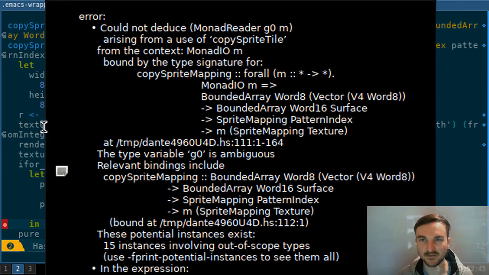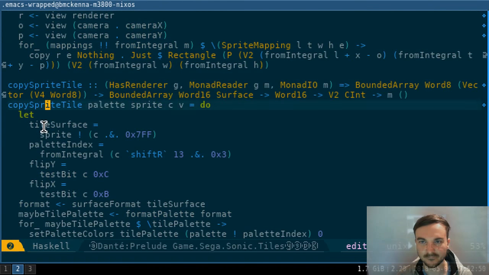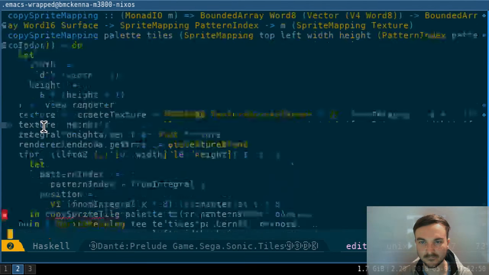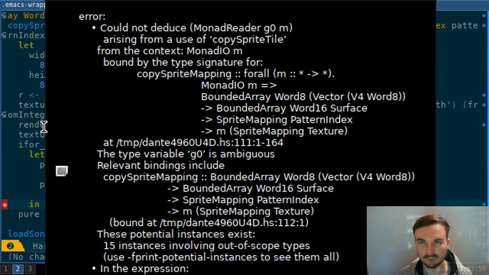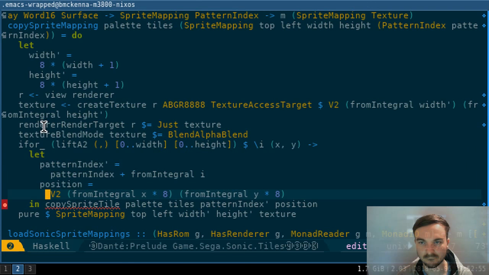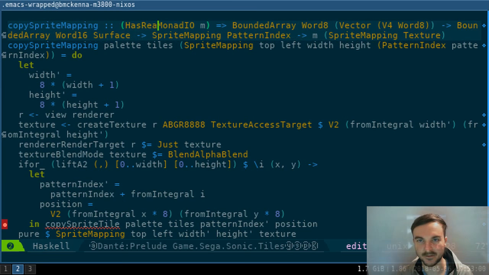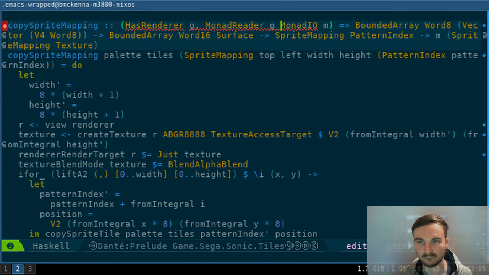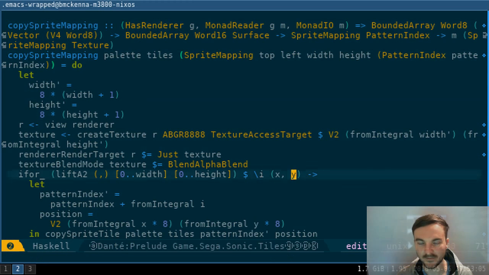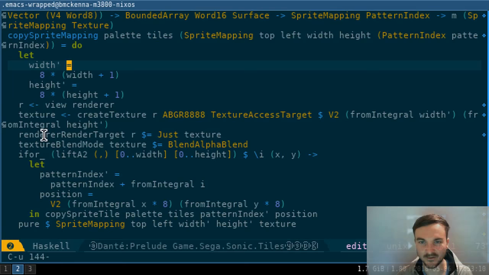What's happening there? Could not deduce MonadReader. Wonder what's going on there. Oh, because I haven't got it in as Renderer. There we go. That's why I couldn't deduce it, because it actually was telling me a useful error message if I understood it properly.